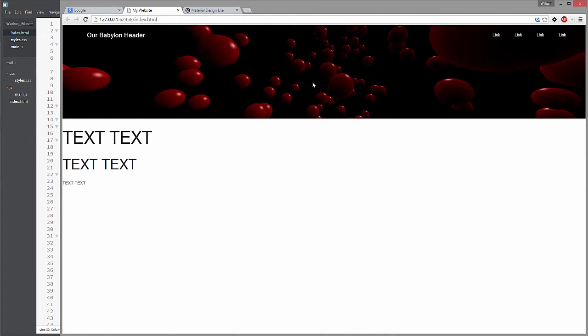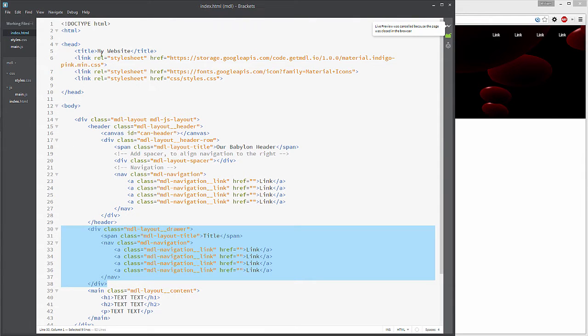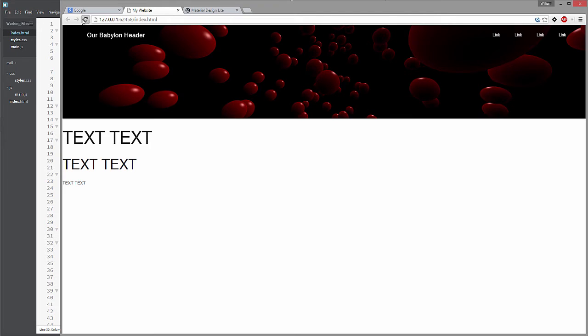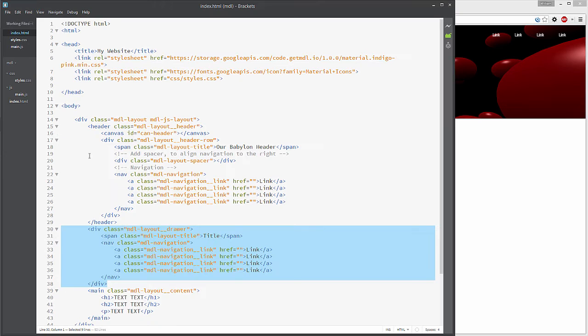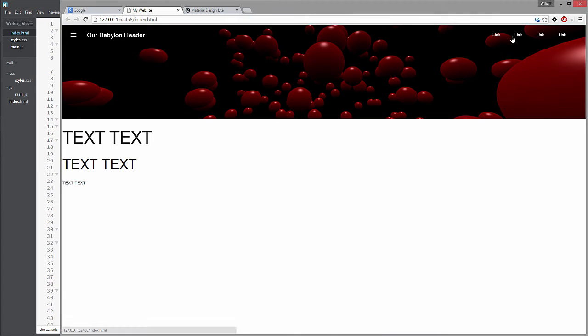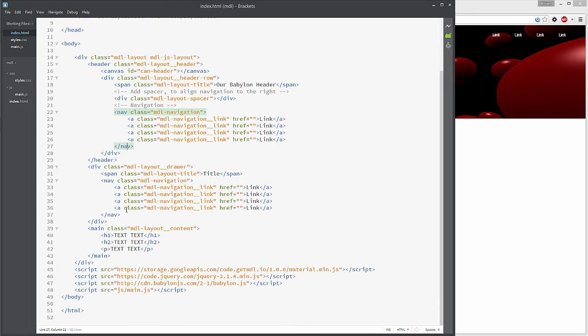Okay, so if we want to put that drawer back in there, save, refresh, now you see that drawer is right back in there. Okay, so that's the drawer right there. And then with our alignment to the right, add spacer, alignment to the right, this is how you put that other alternative navigation in, right up top here. Okay, so those are the two different ways you can go about adding and removing navigation in here.